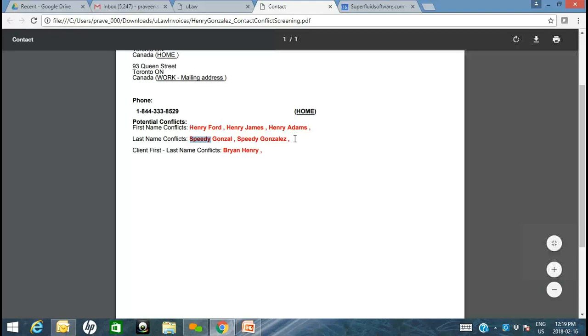And truly the goal is once you've created this contact to be able to go create a Matter file by clicking on the Matter button.